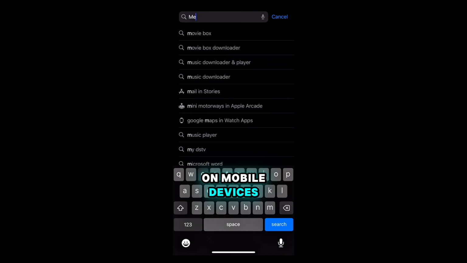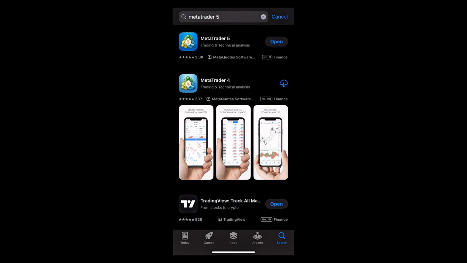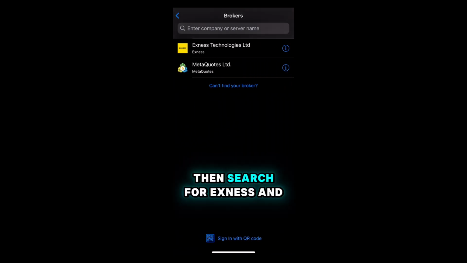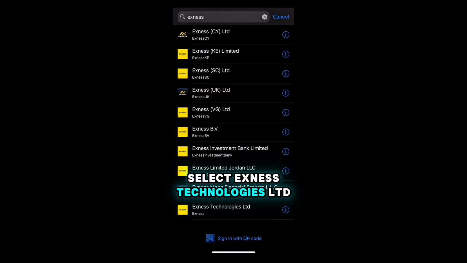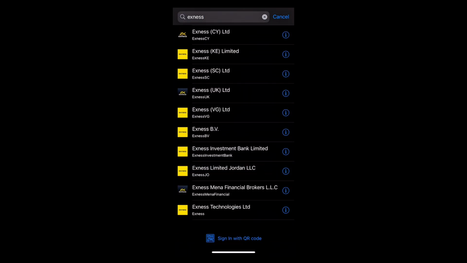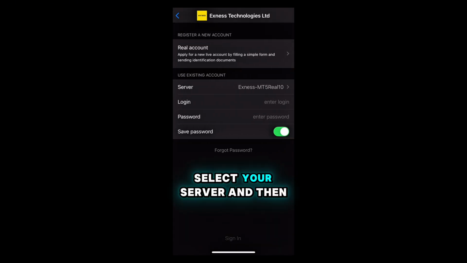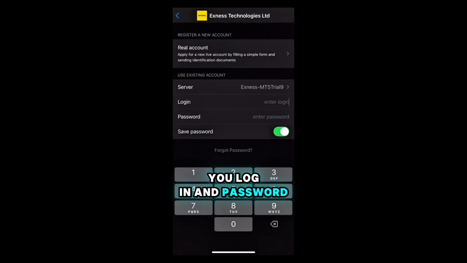On mobile devices, go to your App Store and search for Metatrader 5. Once downloaded, open the application, go to Settings and click on New Account. Then search for Exness and select Exness Technologies Ltd. The same process as with desktop. First, select your server and then your login and password.